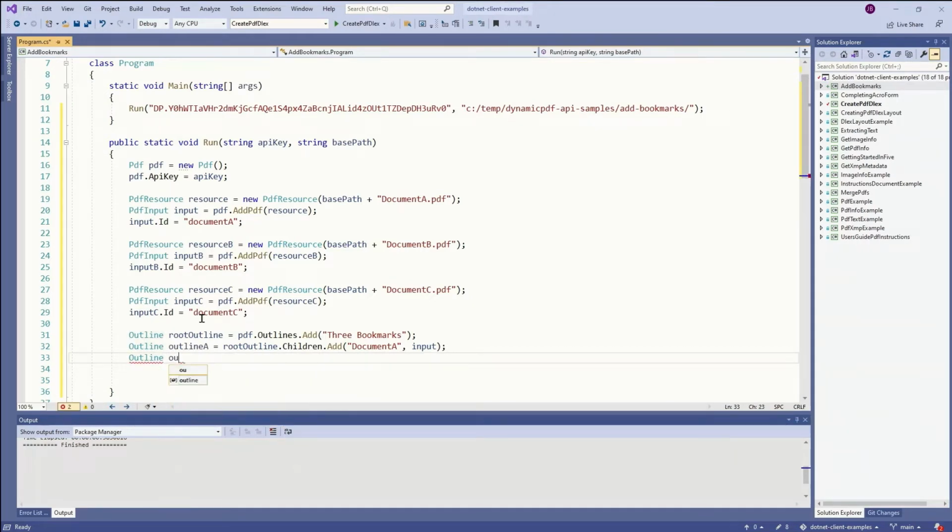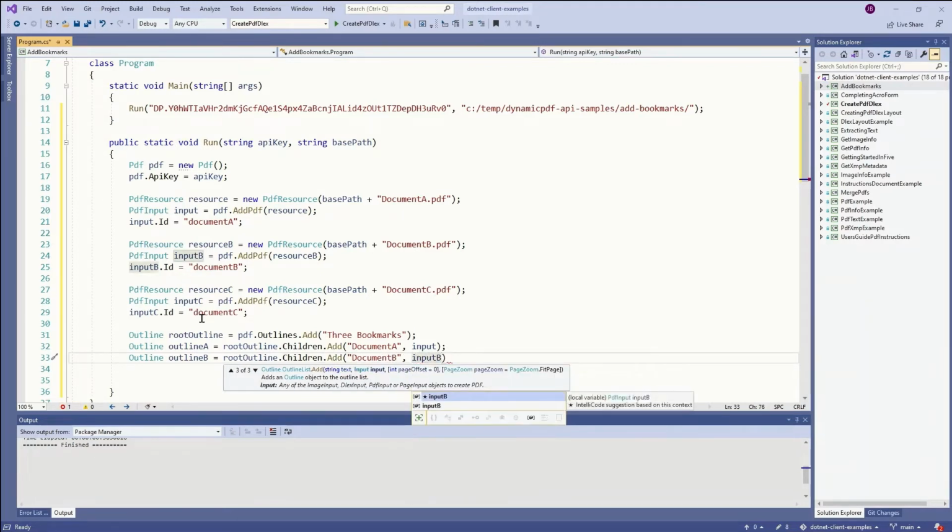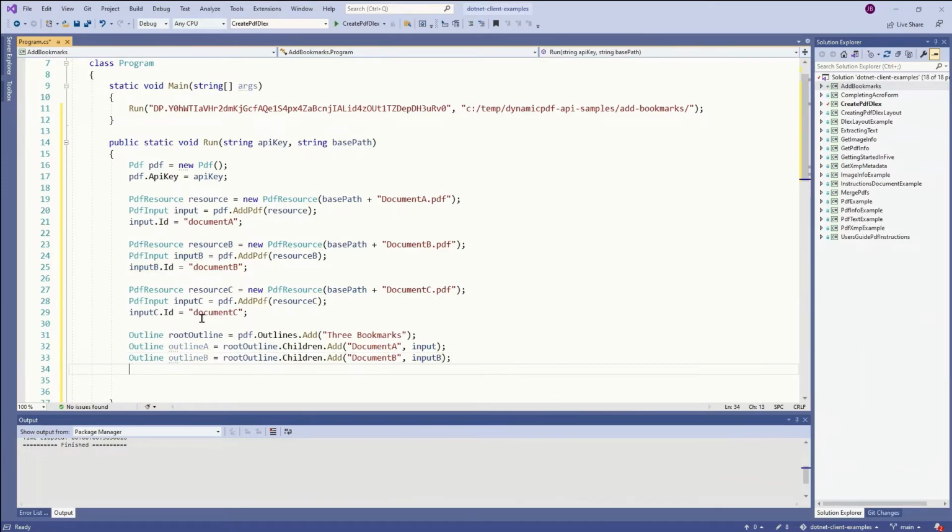Okay, let's do the same for document B. And now let's do it for document C. Only let's add one more thing, and this is just for the sake of explanation. Let's go ahead and add it just a little differently. So let's go root outline.children.add document C, input C, .color equals RGB color.purple.